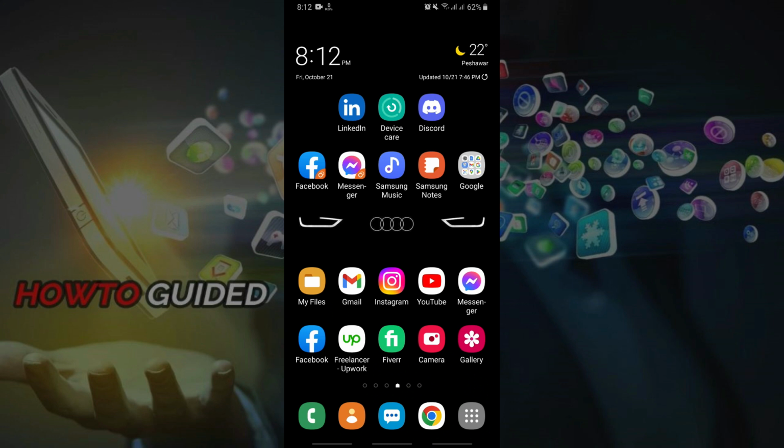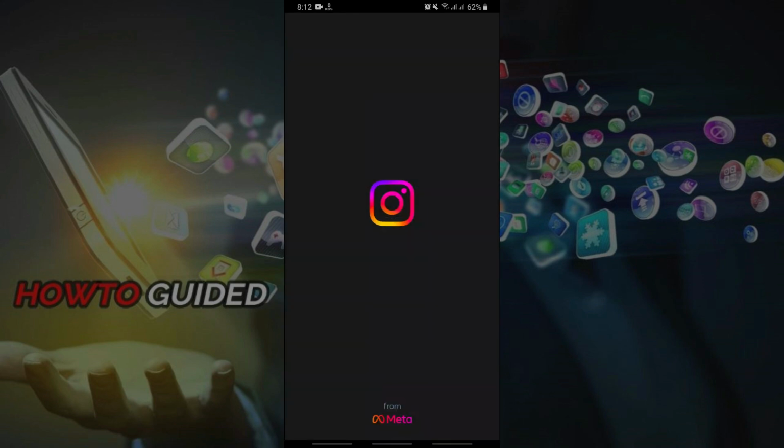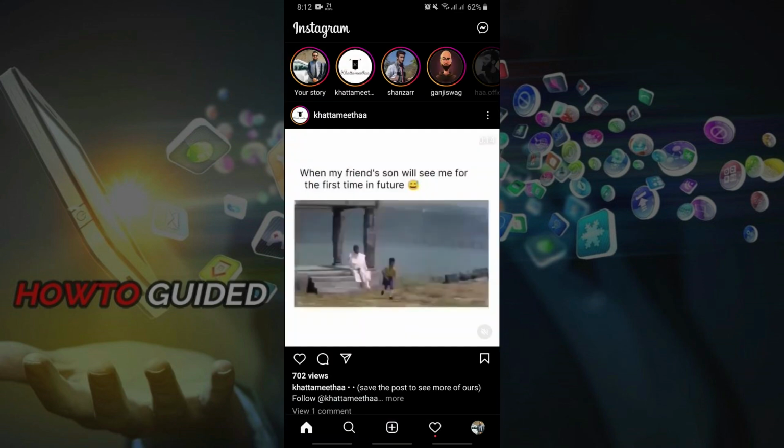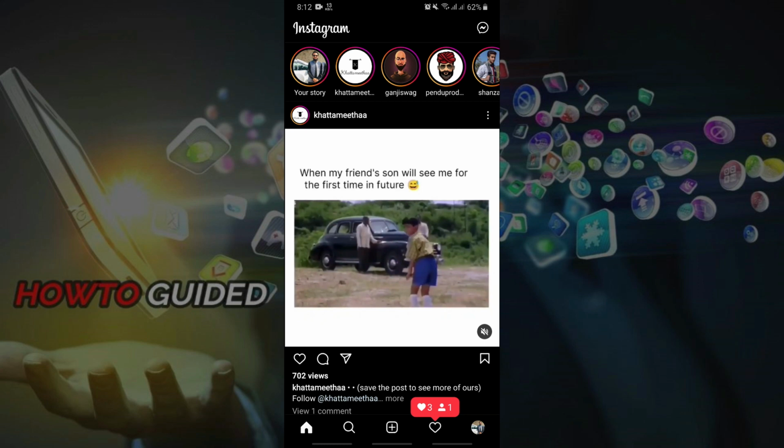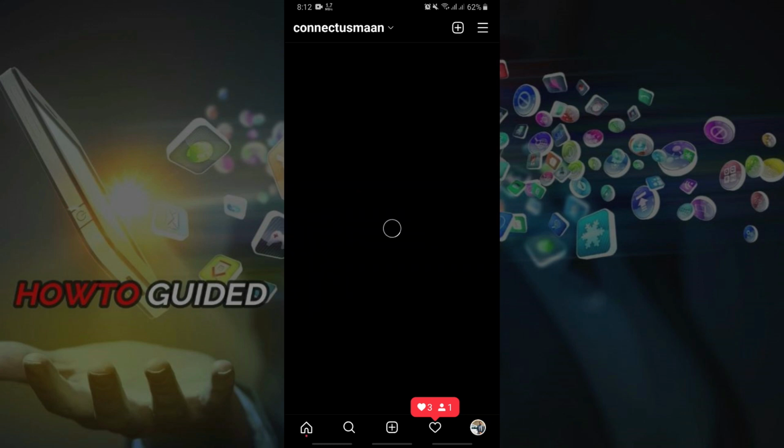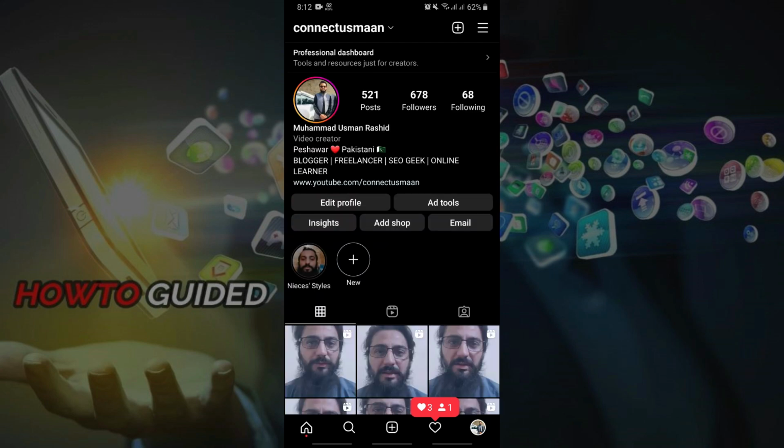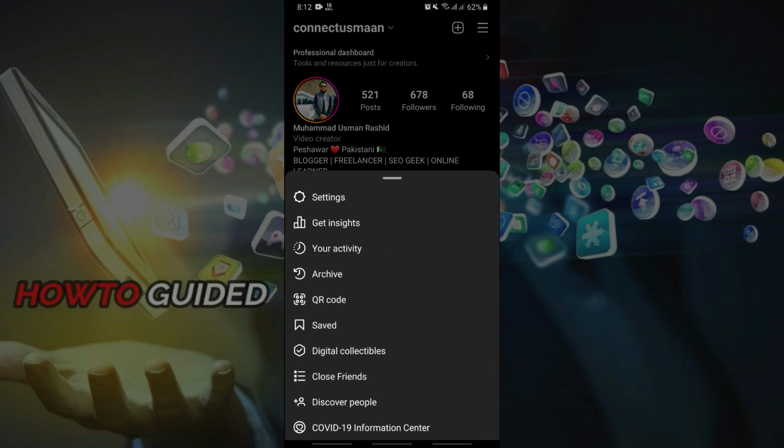If you want to delete your search history in your Instagram application, you have to open the Instagram app and go to your profile, which is on the bottom right side of the page. And now you will click on the three lines icon, which is on the top right side of the page. Now you can see 1, 2, 3. On the third option you can see that your activity is mentioned.